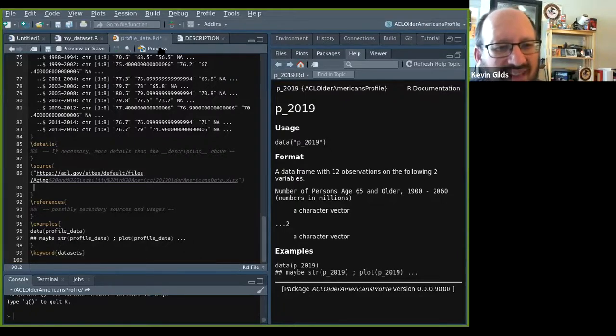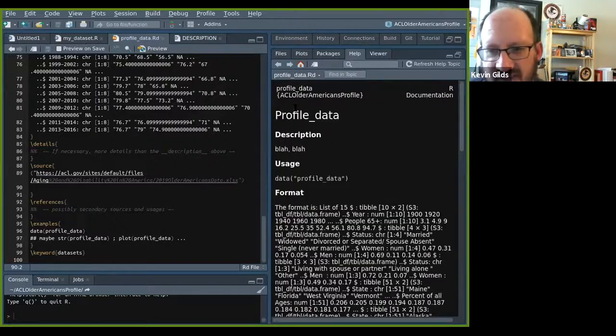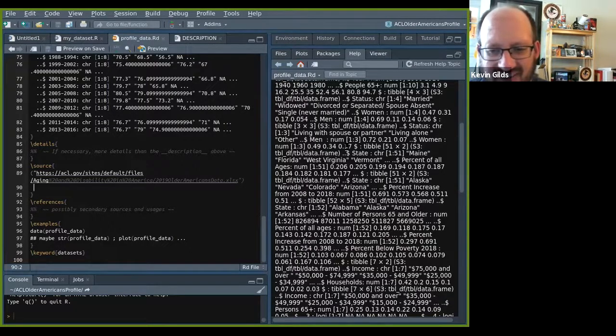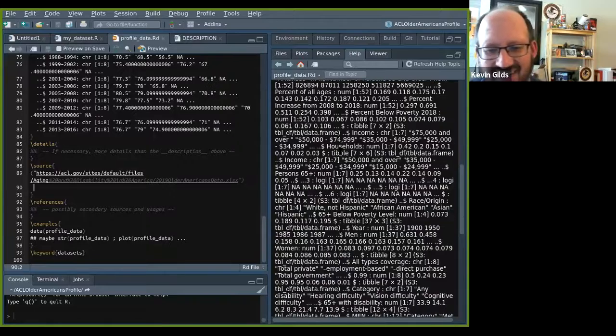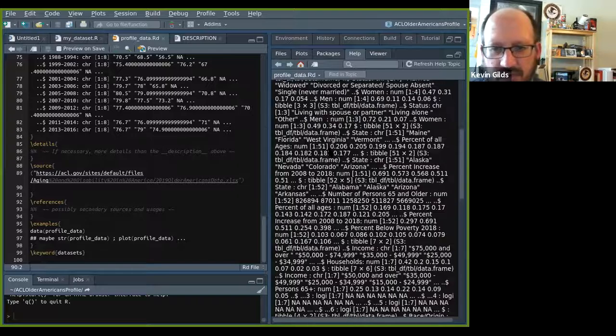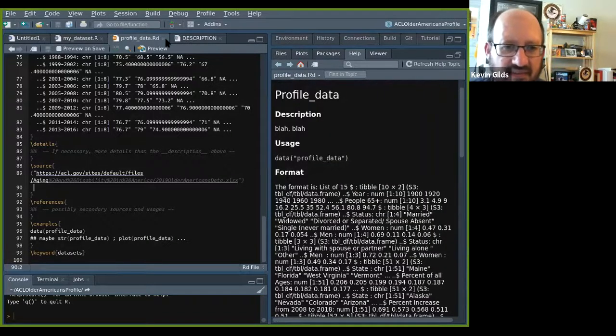So I'm going to preview it. I should have saved it. And then right there, this would look a little nicer if it was in a typical data frame. This looks a little crazy, probably because it's a list, but with a more typical data frame, it's a bit nicer output, I would say.